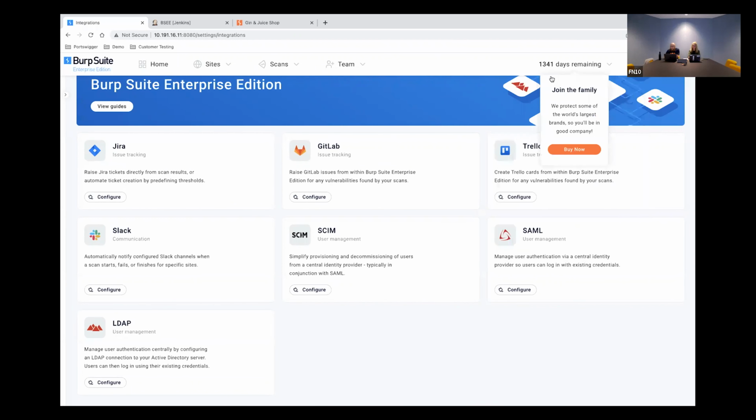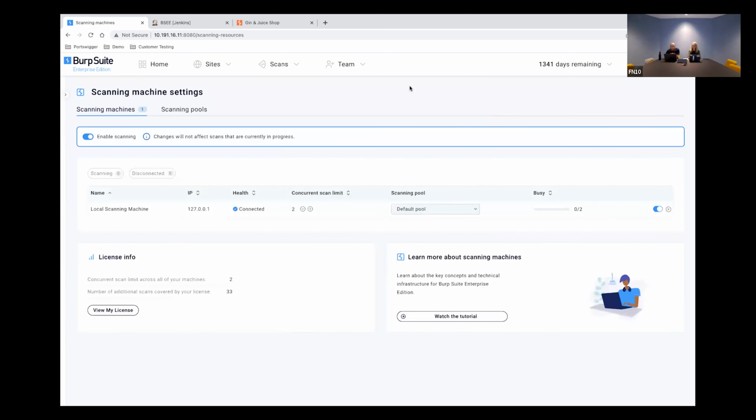Once our team is set up, we'll probably want to check out our scanning machines. So we can see this deployment is a single machine deployment with a local scanning machine. We can see our local IP here, but I could deploy as many external scanning machines as I wish and link those back to this installation. And we'll see our license limit down here. So this is a trial.